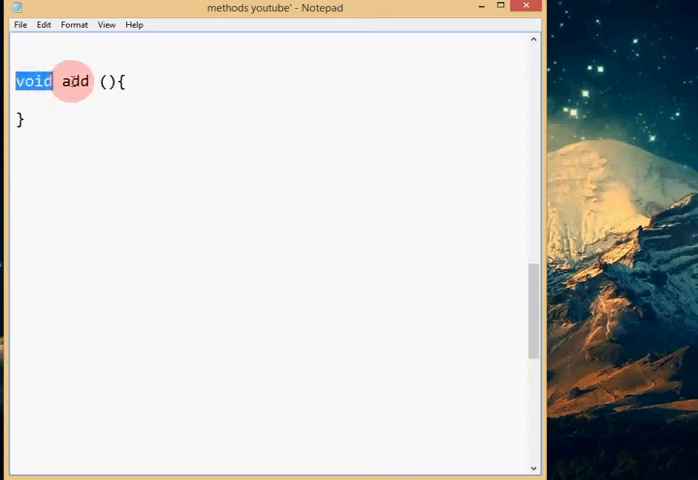Okay, and the void is called return type. Simple, the keyword placed before the method name is called return type. Those things present there are called return type. They define the type of value returned from the method after the execution.